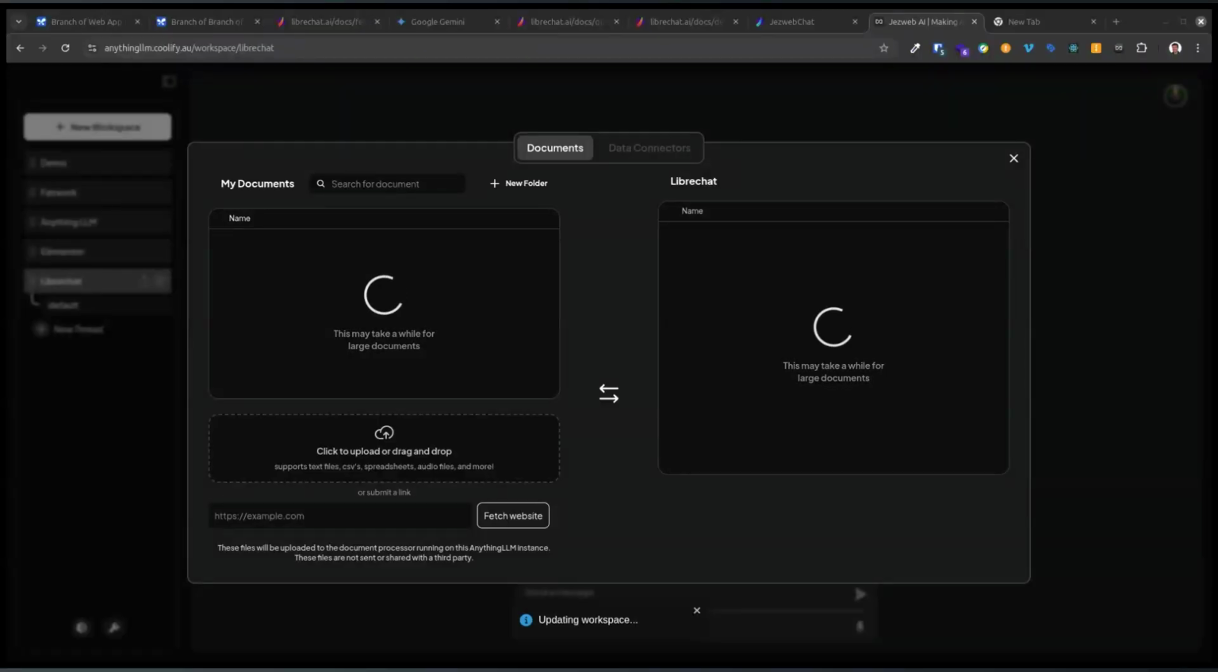RAG context for that workspace, which I quite like that it works that way, because it lets you constrain that information to just that workspace, which is quite cool.